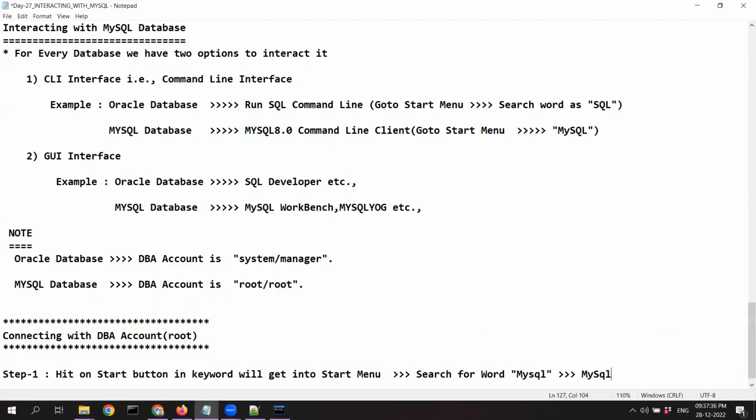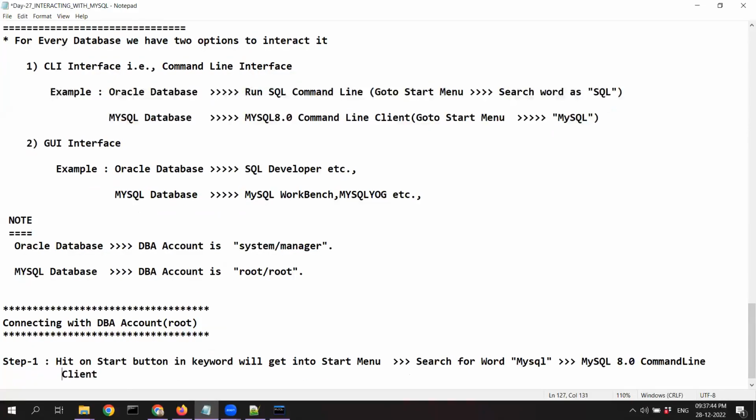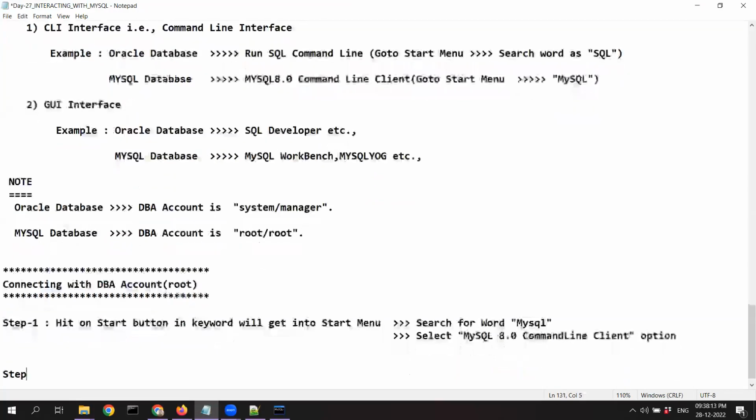Okay, MySQL 8.0 command line client, that is what we are going to open. This is the option we need to select. Search for the word MySQL and just select the MySQL command line option, sir. That is the first step. Step two.